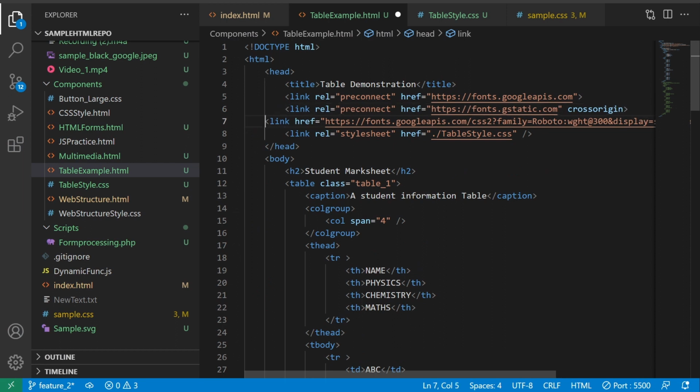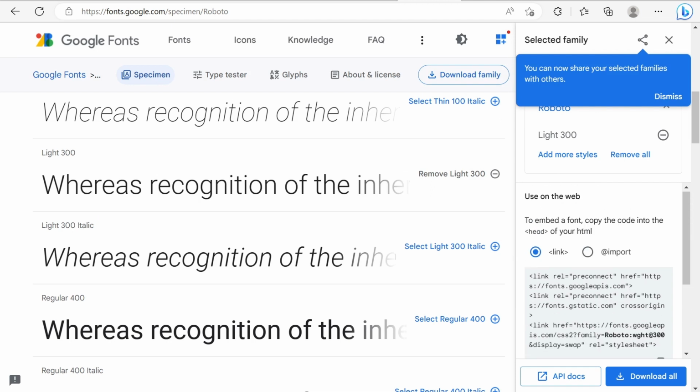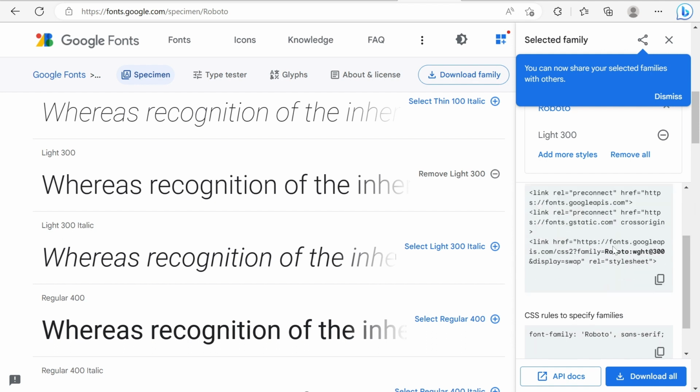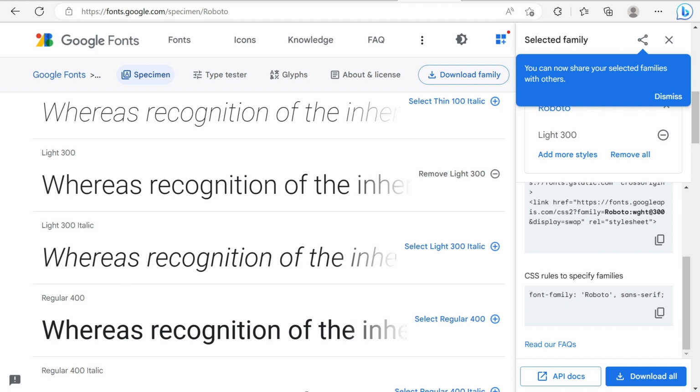Okay, so I have copied it, and it is easy. It has given you everything you need to copy. Here it is also mentioning, to embed a font, copy the code into the head of your HTML. We are done with this. Now to apply this rule, we need to select this part.